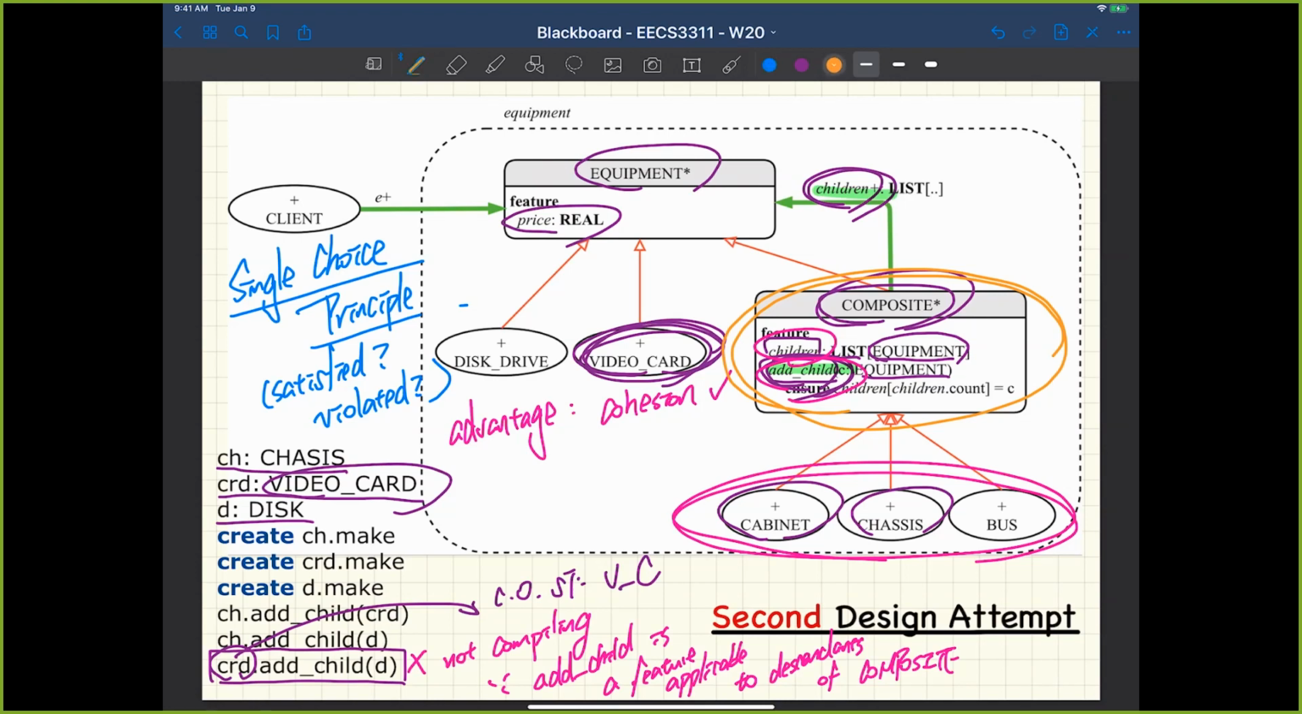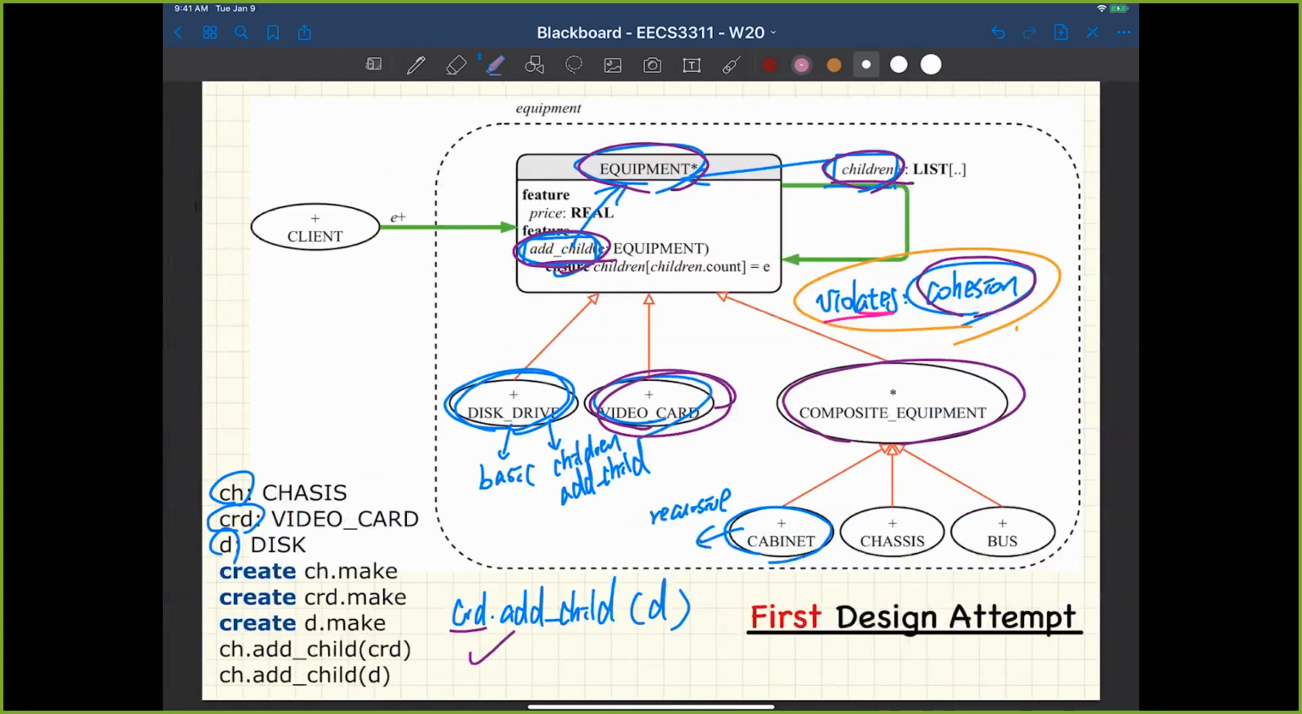So Galvin's question was like this. Basically, you can see for the second design, I'm talking about this line particularly. If you try to apply the same line for the first design, this line will compile, right? In the previous one, we said this line over here will be compiling, which is bad, because in that case, you would allow a disk drive to be inserted into a video card. That's completely unrealistic. That's a flaw for the first design.